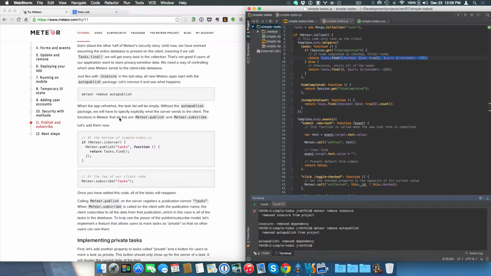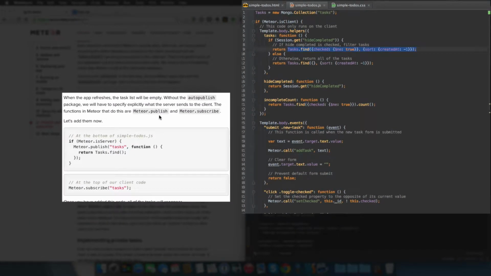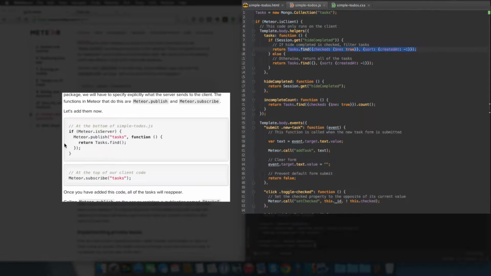So what we want to do is use two methods called Meteor publish and Meteor subscribe. So let's add this one to the isServer section.